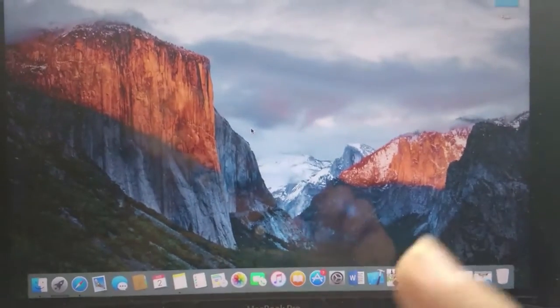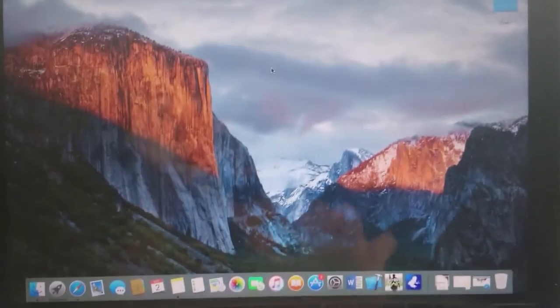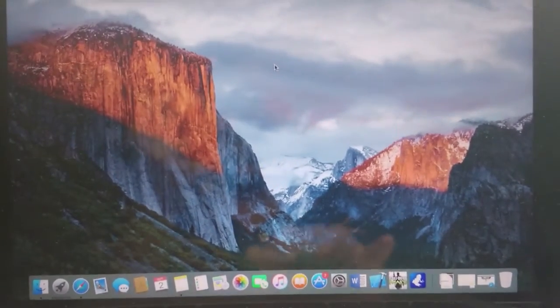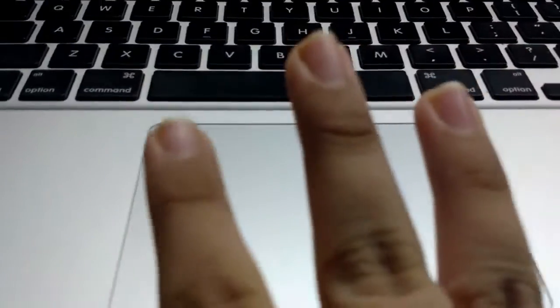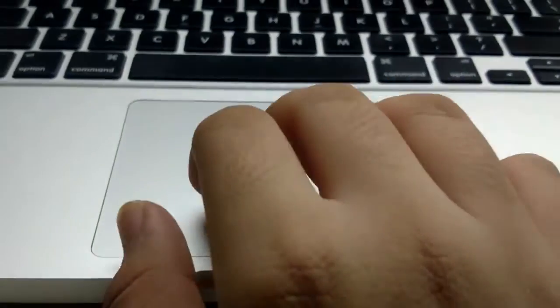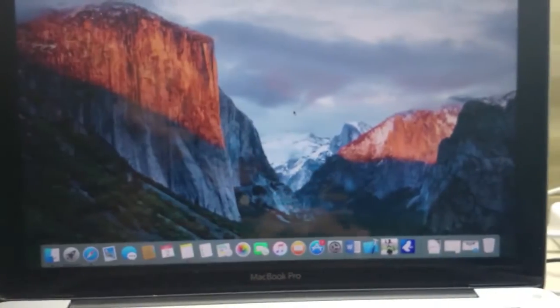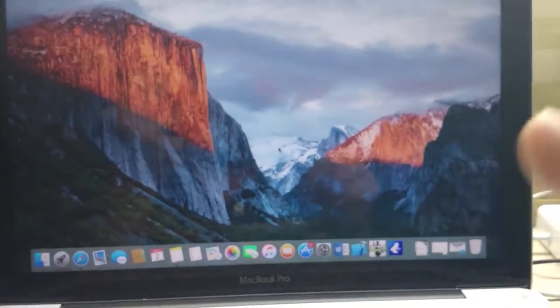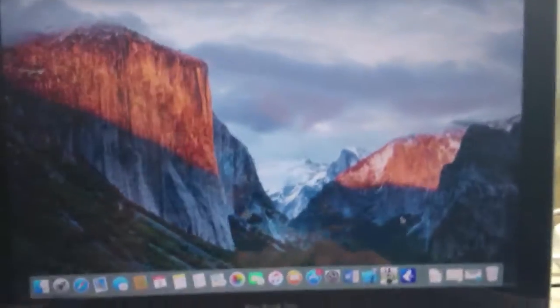And the second big thing changed is the mission control. Mission control is a pane that can be activated on the MacBooks by this gesture. You have to take your three fingers and slide them up. As you see, we can see a pane on the top right here that says desktop. Mission control is affiliated now with the split screen view. So let me show you how this works.